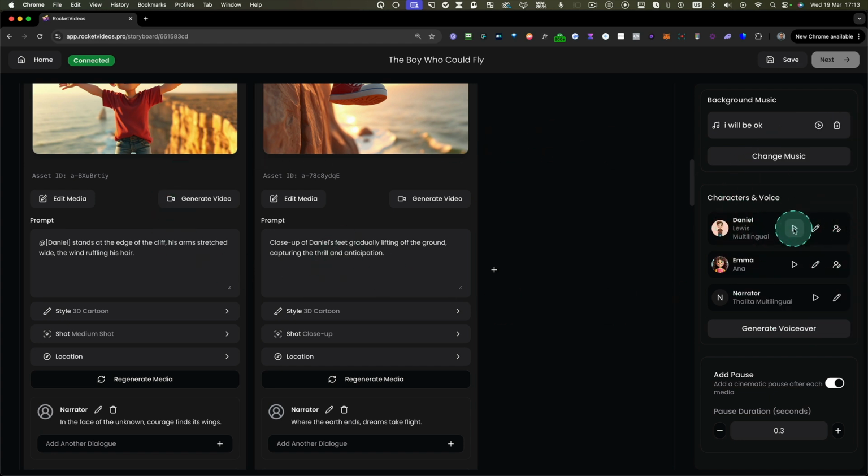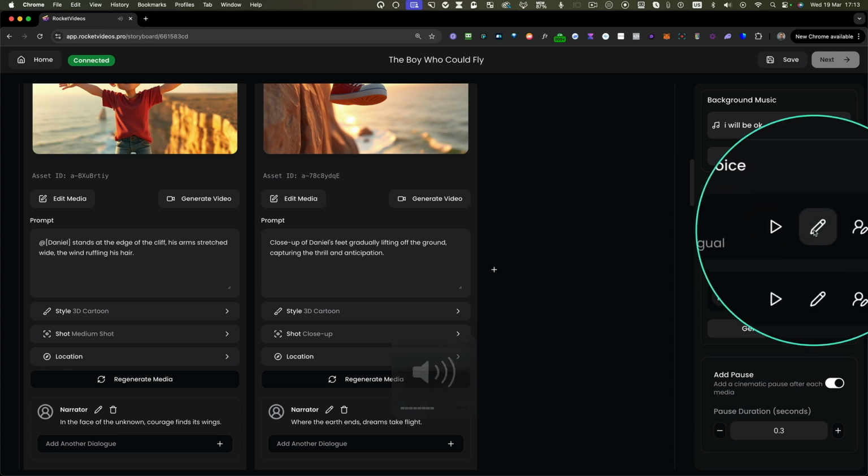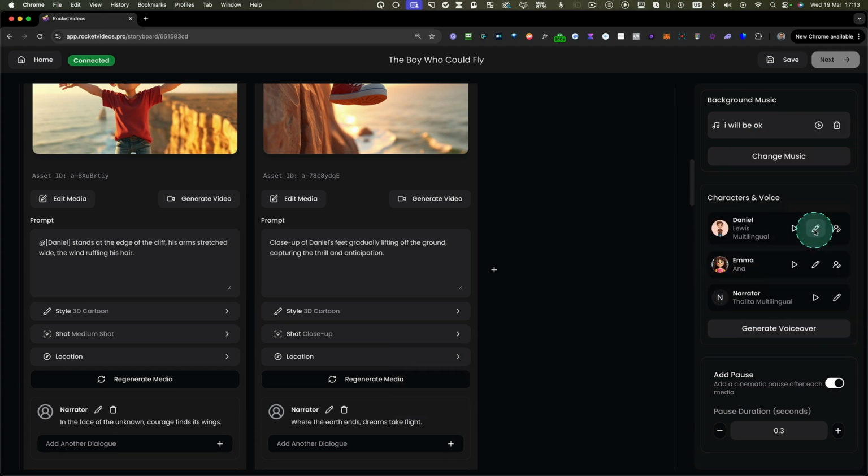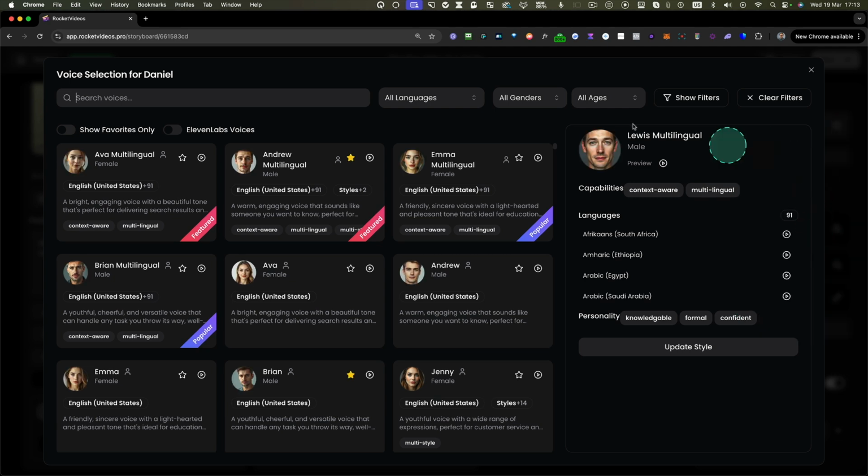So for example, this is Daniel. When I click the play button, "Cloth masks are most effective at filtering." So right now you can see that this is Daniel. Now, if you want to change Daniel's voice, you click on change speaker here on this pencil here, and this will open all the voiceovers for you.